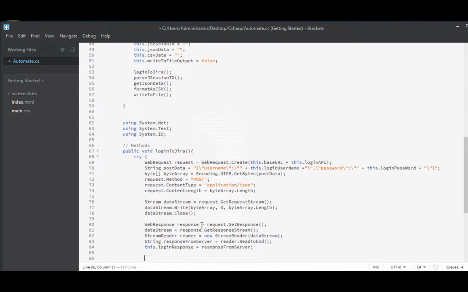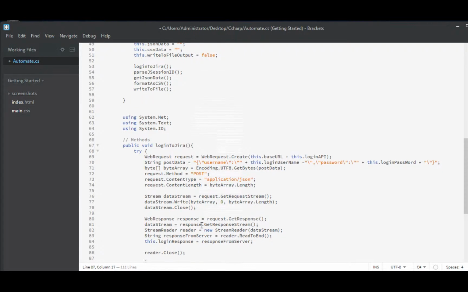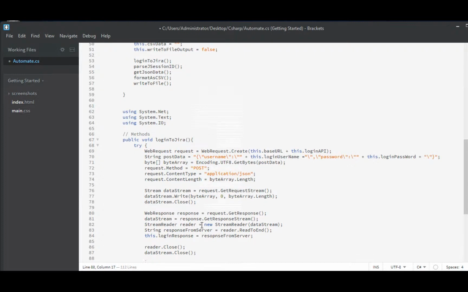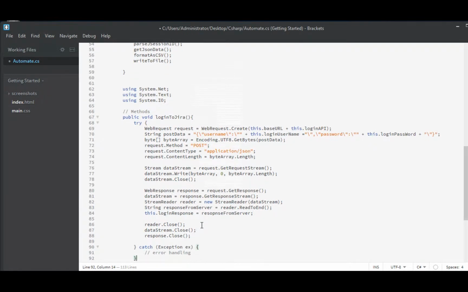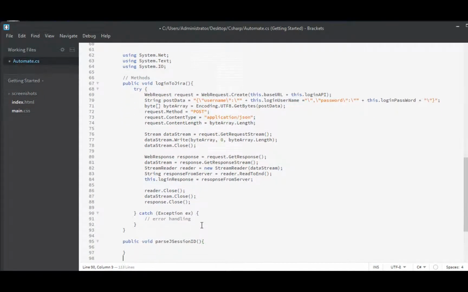Although we could do a little cleanup too, we probably should. We can close our reader object, we're not using that anymore. Our data stream can be closed as well. And then our response can be closed as well. That is cleanup. With that all done, I think we can give it a test.